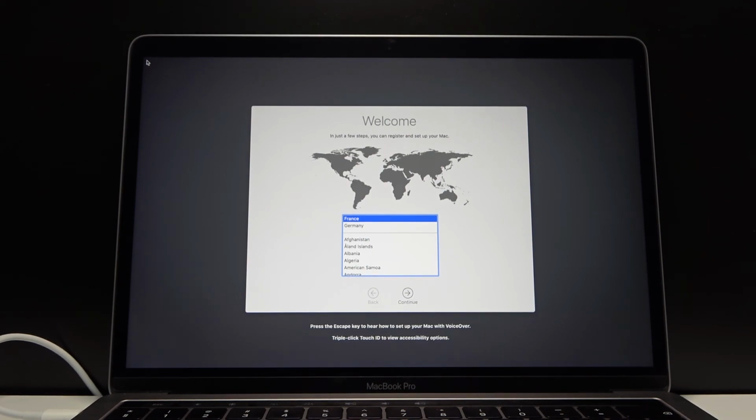And as you can see now, the formatting of your device is finished, so you can set up your device or just leave it as it is for your new buyer.